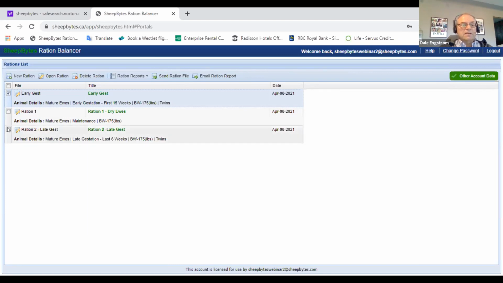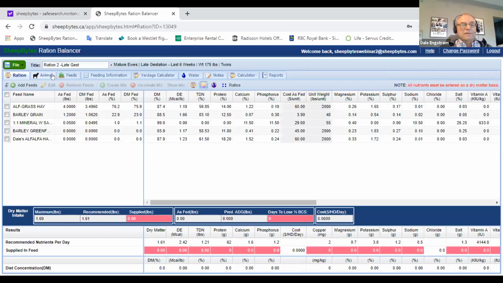Let me take this late gestation ration and show a few more features of what we can do here. So now I'm back on my rations list page. I want to open my ration. I've got some other ingredients here that I'm not using at the present time. If they're not being used here, they wouldn't show up in any reports.